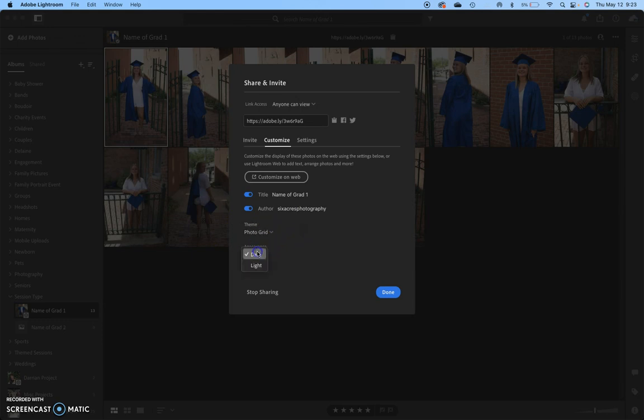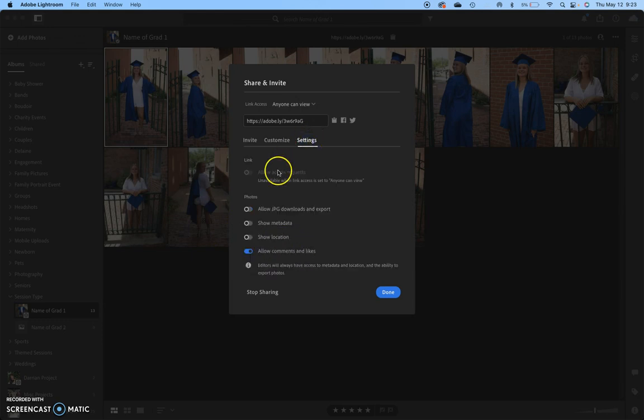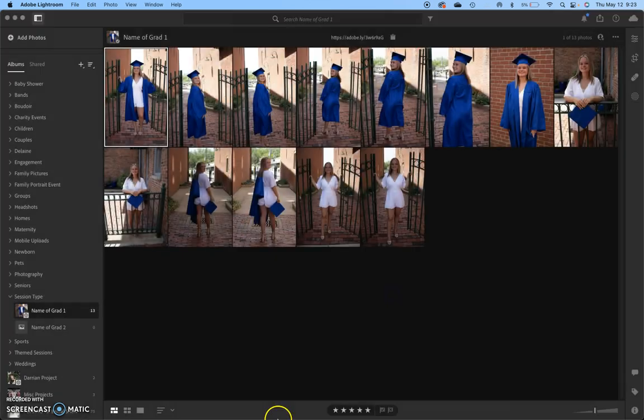I don't know what the other ones look like. I've never looked into it, and I do dark. I just have a preference of dark light albums. We click on settings. We're going to do check, check, check. Boom. That's it. Done. Now we have a link.